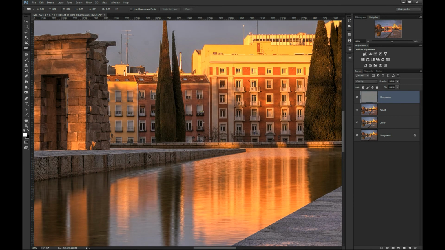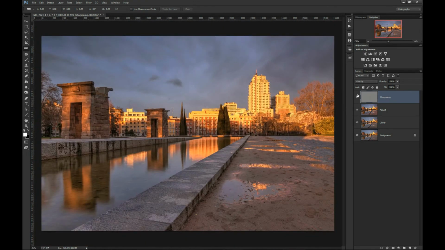Okay. Now let's zoom out. It's before and after. Also, we can finally compare how our image looked initially before making all the adjustments. Just Alt-click on your background layer. It was before and it's after. Before, after. The difference is huge.